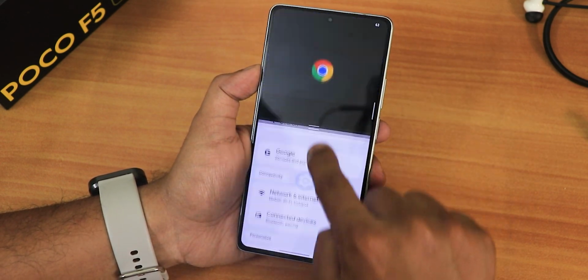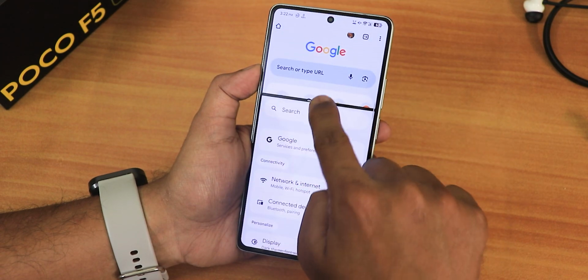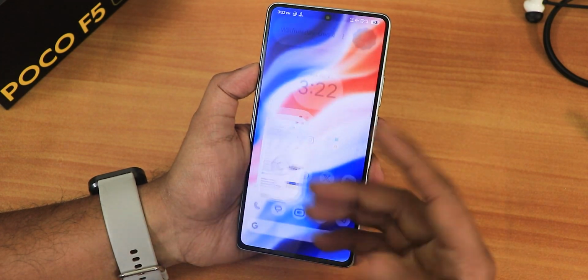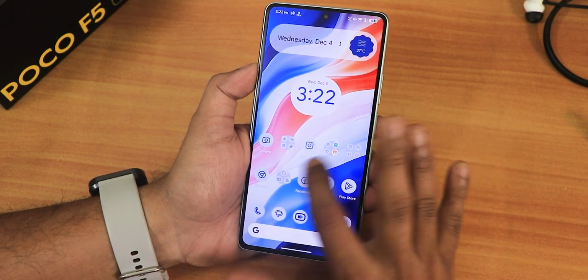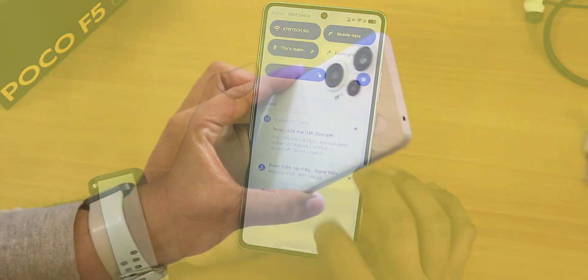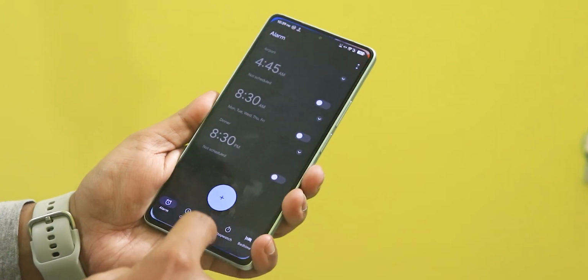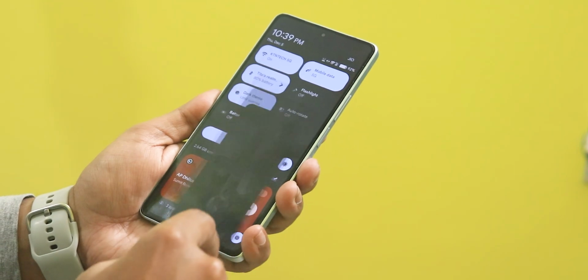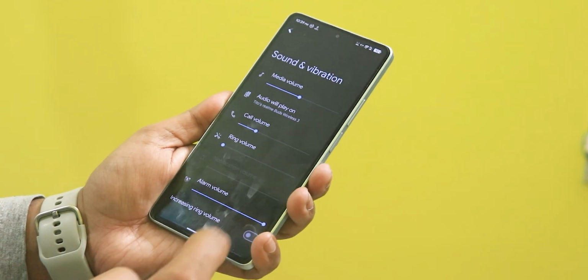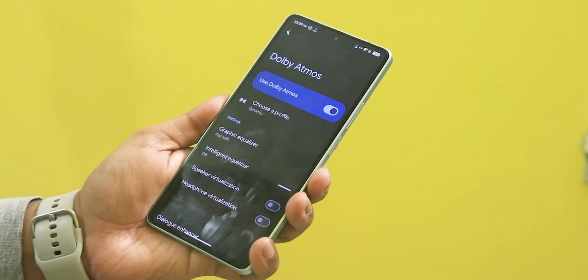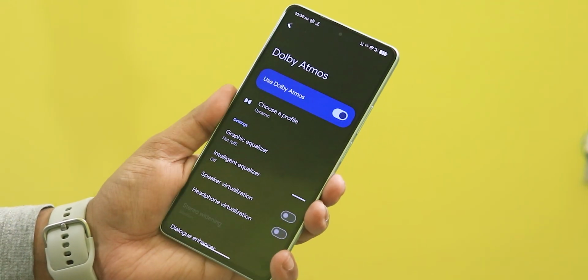It is much smoother, I think, from Android 14. And you can just resize all the apps however you want to. So yeah, those things work totally well. And all the animations here work great. And if I go into the settings, in the sound settings, you will also see, of course, the Dolby Atmos is present. And you can just tweak it however you want to.